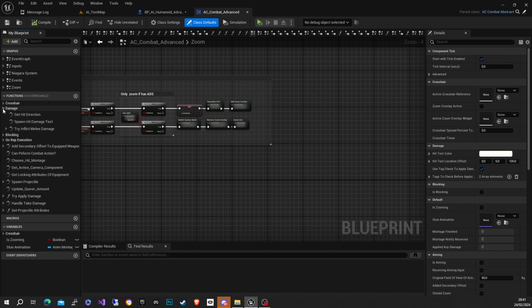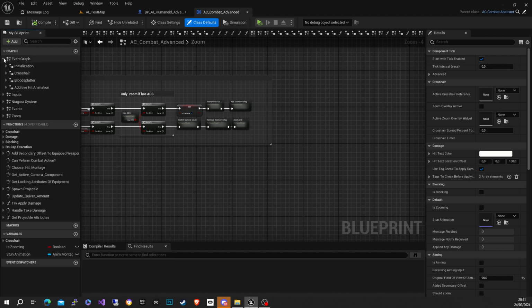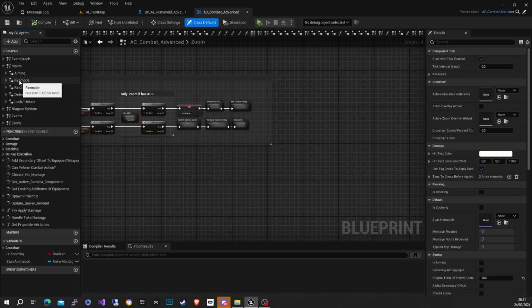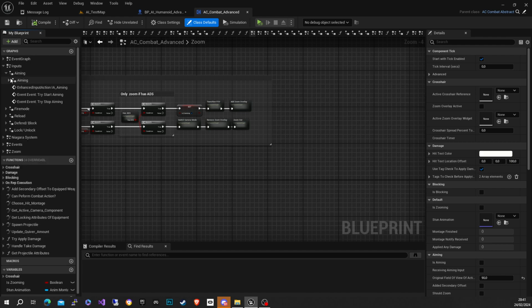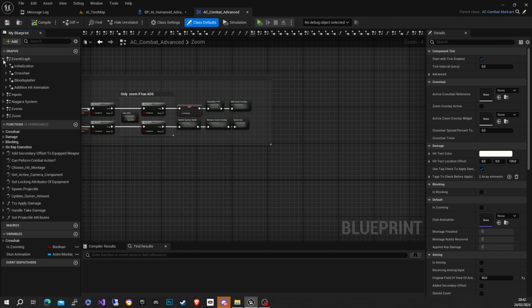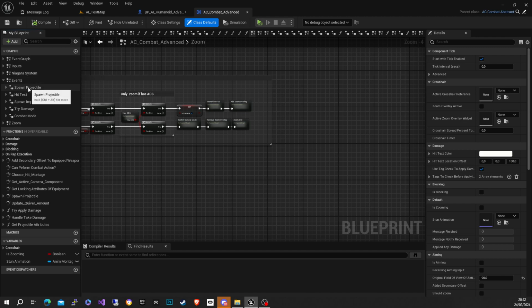Damage. Apply. Event graph crosshair. Input. Fire mode. That is close. Aiming. Fire mode. Toggle fire mode. But this doesn't really put. It seems like, no, this does events maybe? Ah, yeah, spawn projectile.